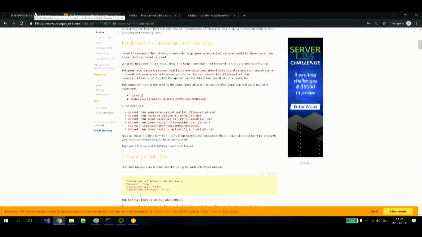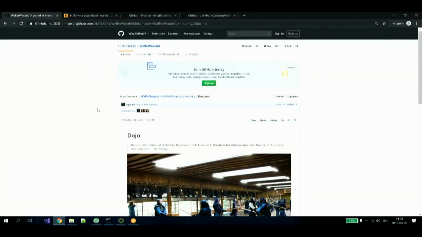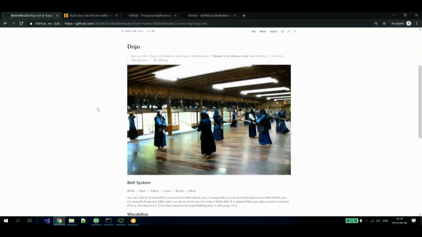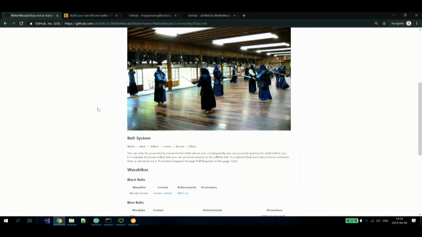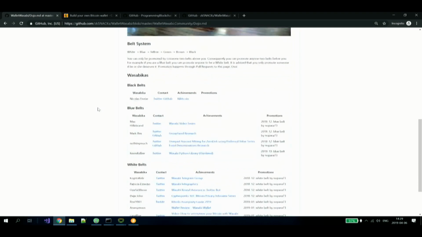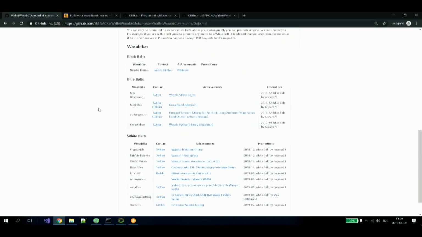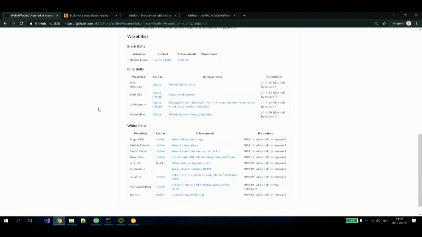And finally, where can you find out more about Wasabi? We have a dojo, which just means we have a lot of open source contributors, and we wanted to somehow show our appreciation to them. So we gathered together the resources and gave them belts. You can check out these resources; these are great.